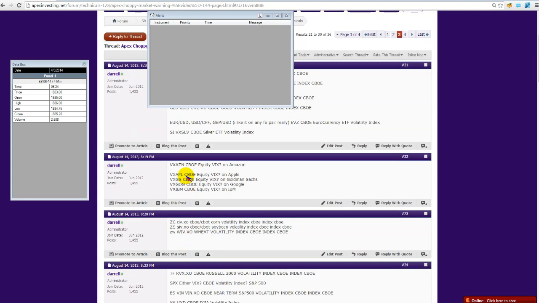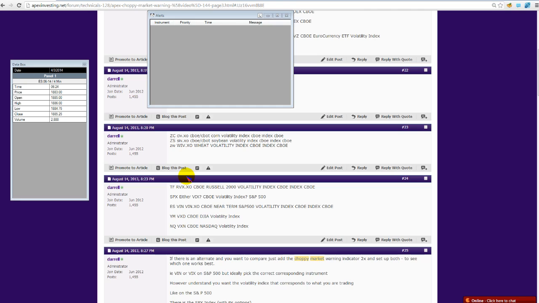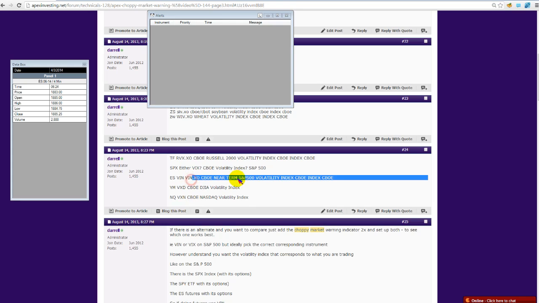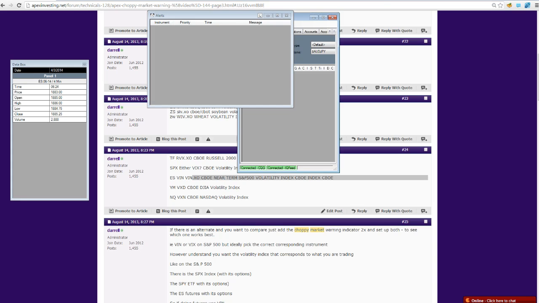You can even use this on Apple, Goldman Sachs, Google, IBM, Amazon, corn and soybeans, the Russell. The VIN is for the S&P, VXD for the Dow, VXN for the NASDAQ. I list them all out there for you. And when you add it, I recommend you add each one of them.